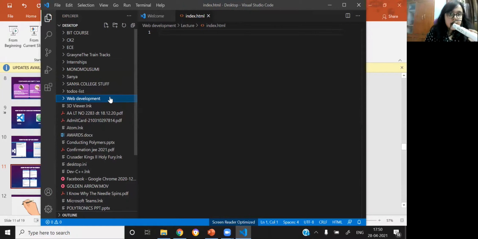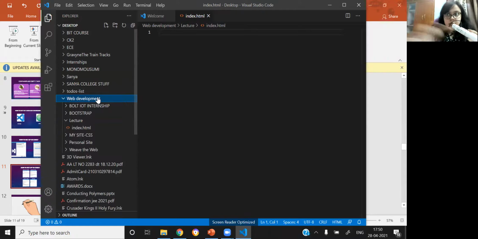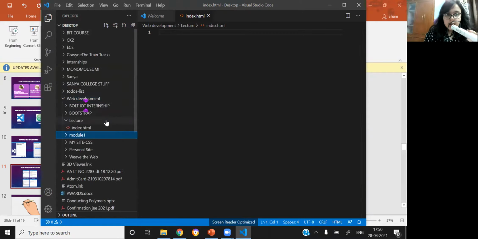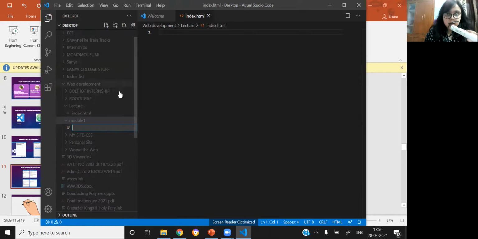Alright, so inside this folder web development, I am going to create another small folder. In order to create a small folder, we're going to be clicking the second option right here called new folder. And I'm going to be naming it module 1. Enter. So inside this folder called web development, I have another folder created called module 1. Now I'm going to create a file inside module 1. So now I have clicked on module 1, and now I'm going to click on the first option right over here called new file. And now I'm going to be creating a new file.